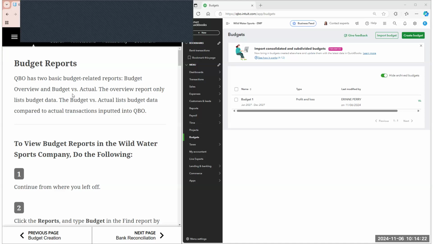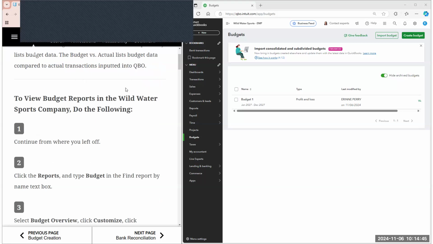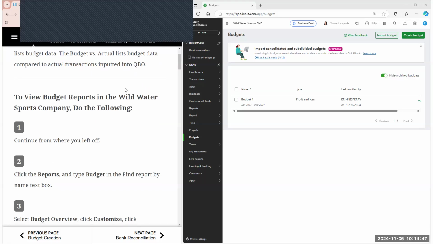So QuickBooks Online has two basic budget related reports: budget overview and budget versus actual. So obviously the budget versus actual, that lets you know if you spent too much or if you spent too little in comparison to the budget. So the overview report only lists the budget data. The budget versus actual lists the budget data compared to actual transactions that have been input into QuickBooks Online.